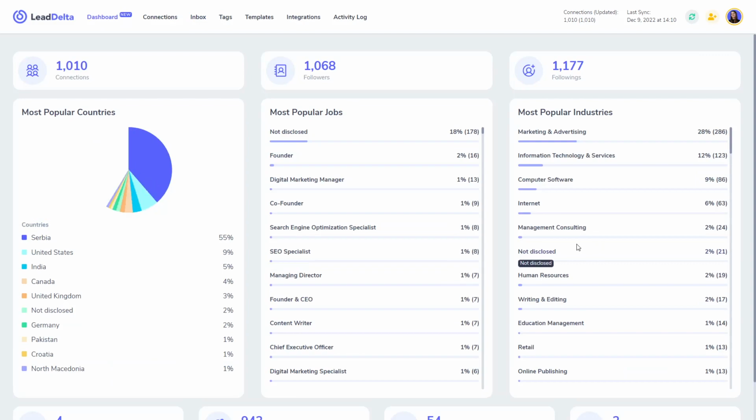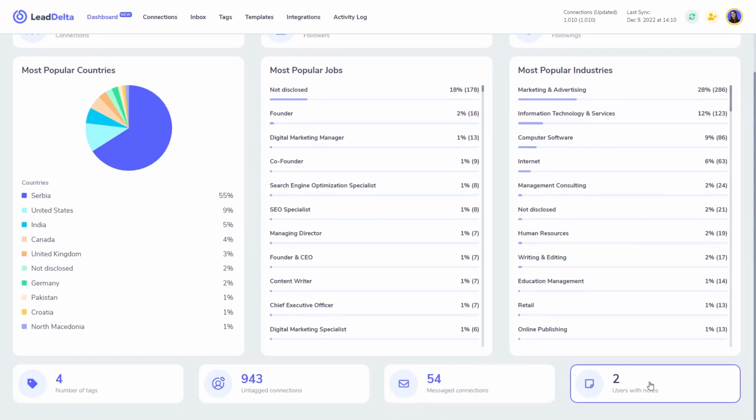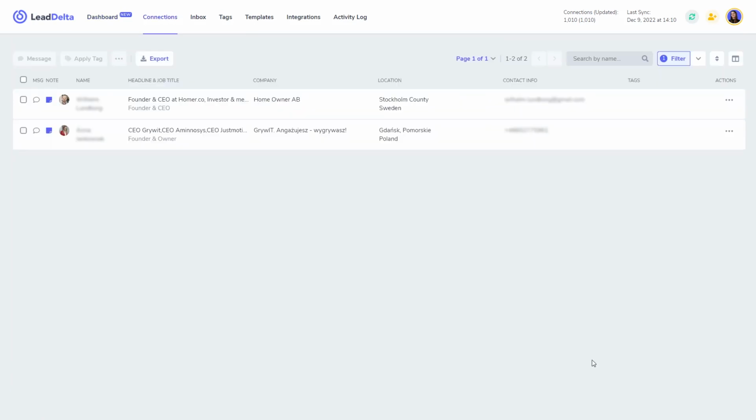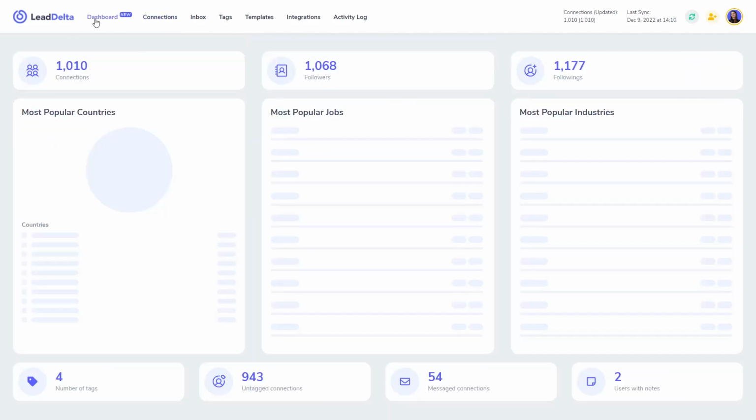And last, but not least, is the Notes box. When clicking on this number, you will be redirected to your Connections tab and only be presented with connections that have notes associated with them.